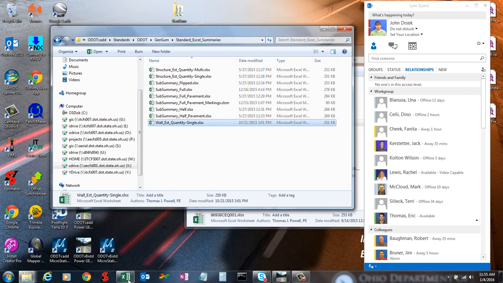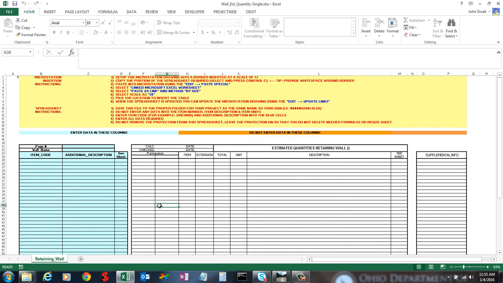So I already have the file open, and so you'll see it looks very close to what the structure single sheet looks like. And so you'll see up in A1 type, it says 5 for type 5 summary sheet, so the code knows what to do with the data and how to find it.